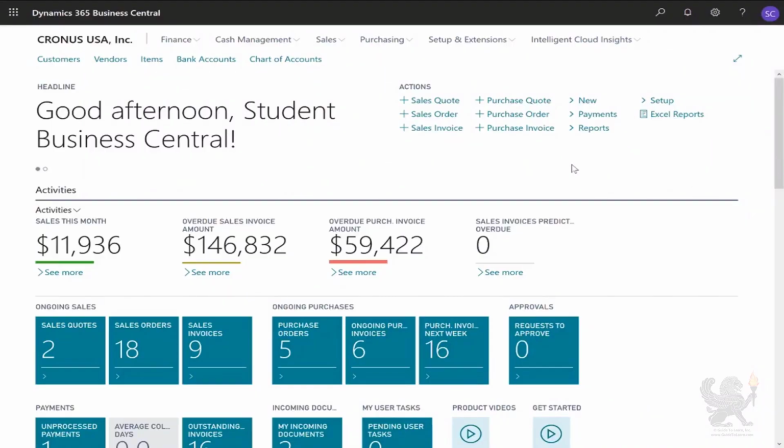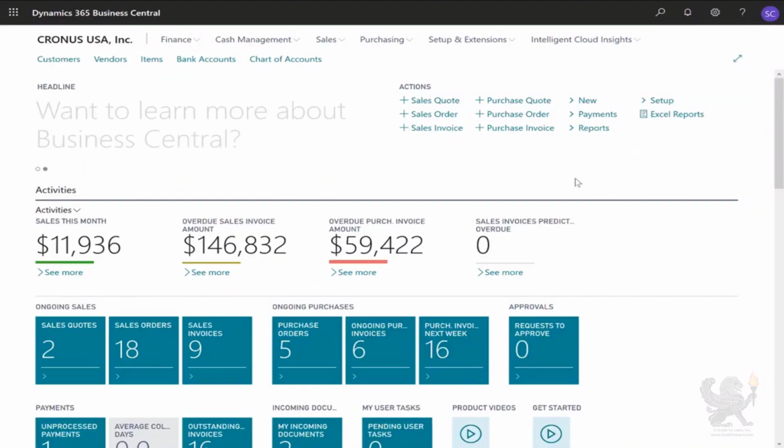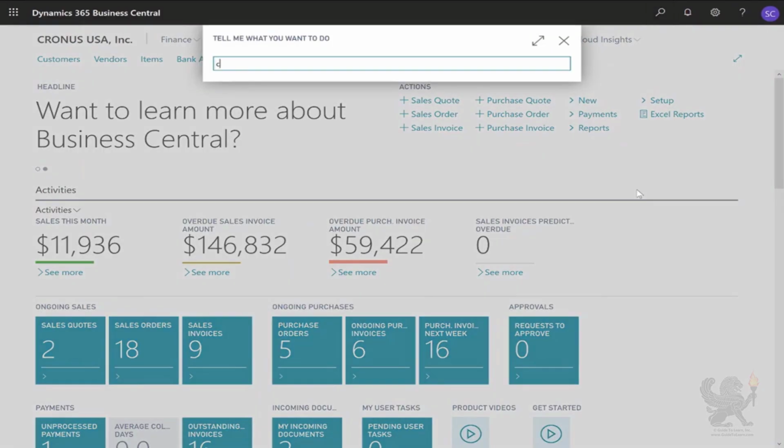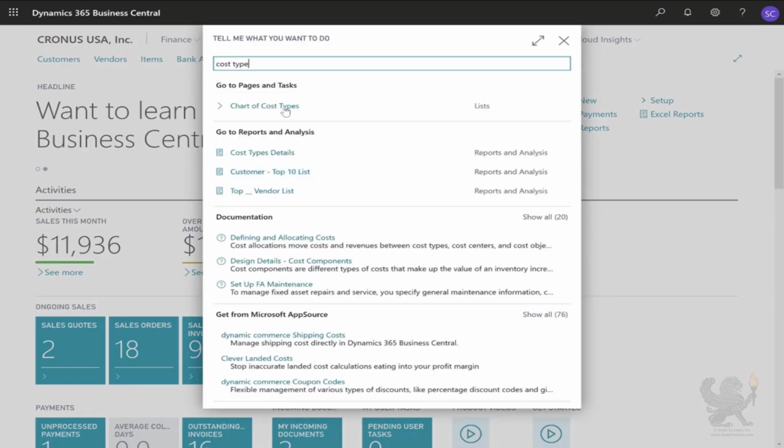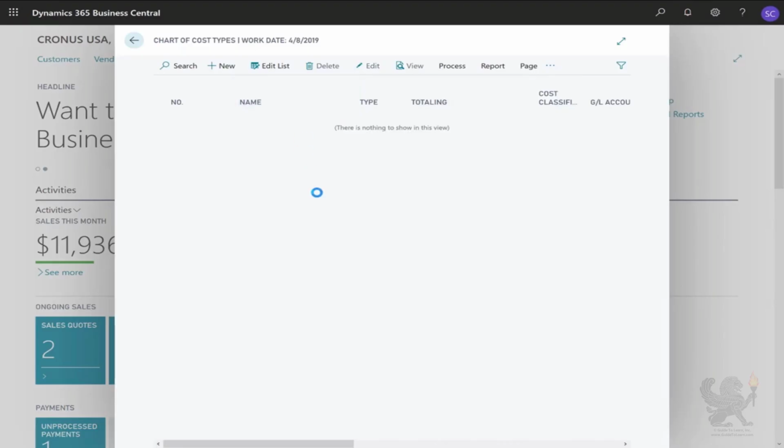There are three ways to create cost types, and I will demonstrate them in this video. So first of all, let's go to the chart of cost types. And because my demo company Kronos isn't using cost accounting yet, you will see that the chart is empty. So this means that if I now want to start using cost accounting, I should create new cost types.